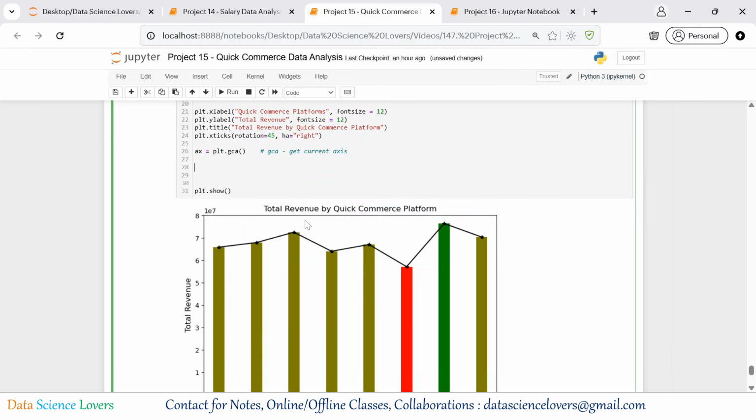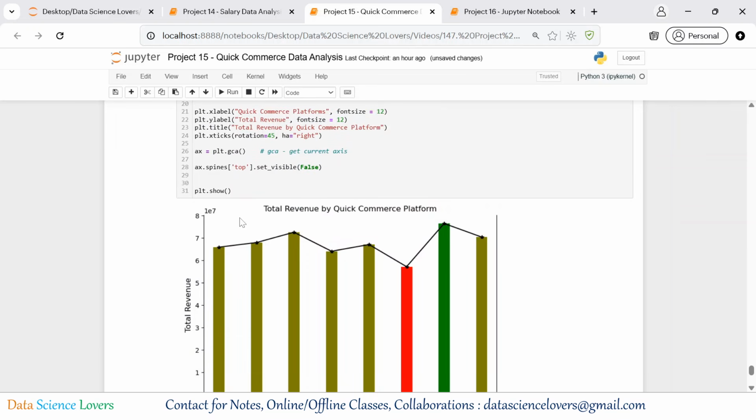We will select this top border. For this, ax dot, we will use the spines and the top. And this time we will use the function set_visible, and we will set this as False. When I run this now, you can see that the top border is removed.